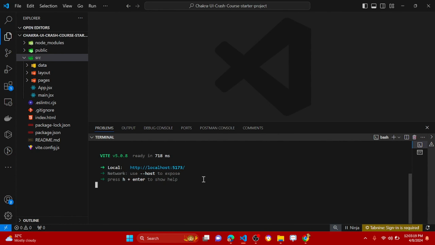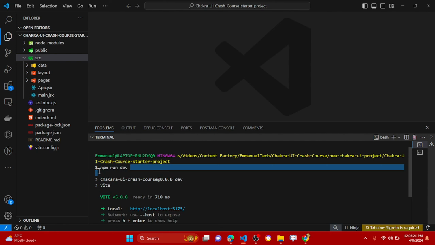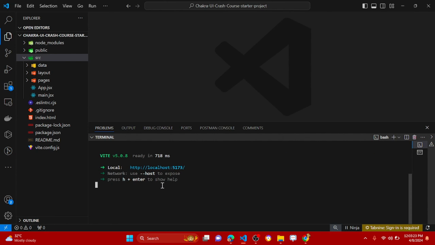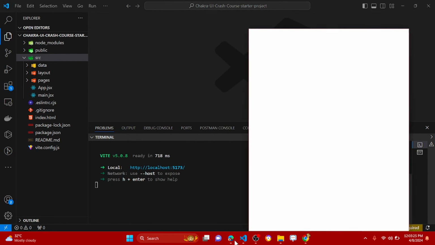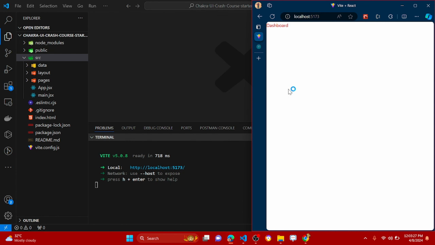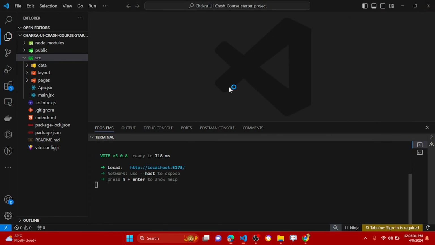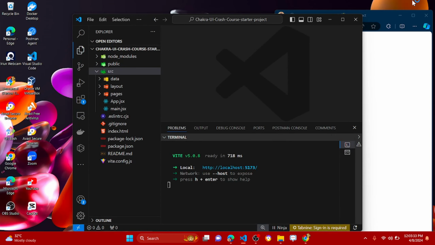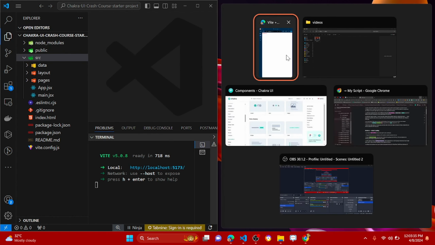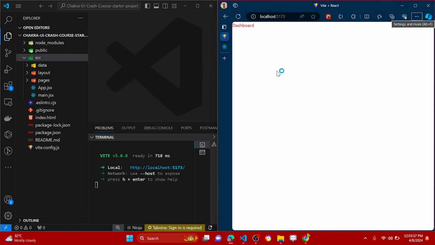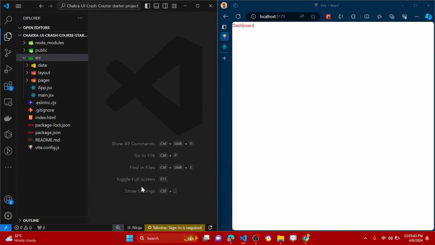So I'll run npm run dev to start up the server. Let's open the browser to view it. What I'll do here is position them next to each other so it's easy for us to switch between them, so we can view whatever we do here. I'll close this terminal.